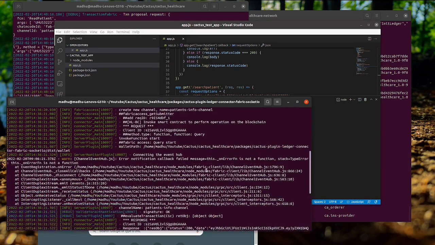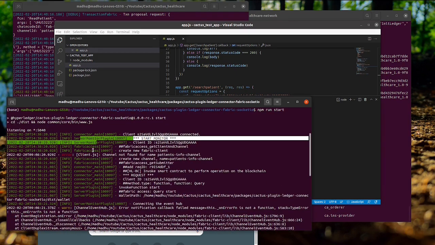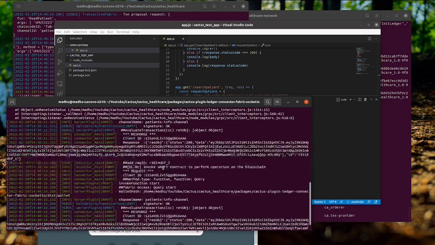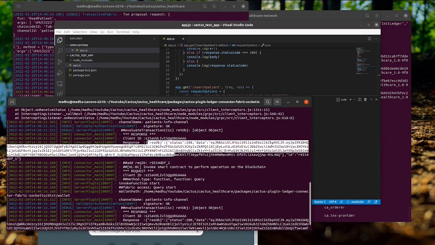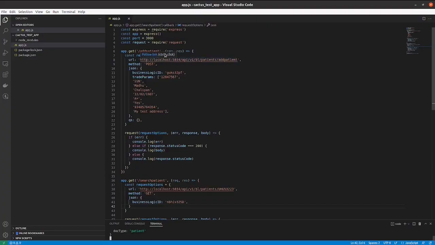And on the Fabric service side, here the server monitor plugin starts monitoring, and then Fabric access using this class, it is creating a new channel connection, and using the server plugin it is executing the query and then getting the response. This is the encrypted response which we are receiving from the verifier. Now let's run this add patient.